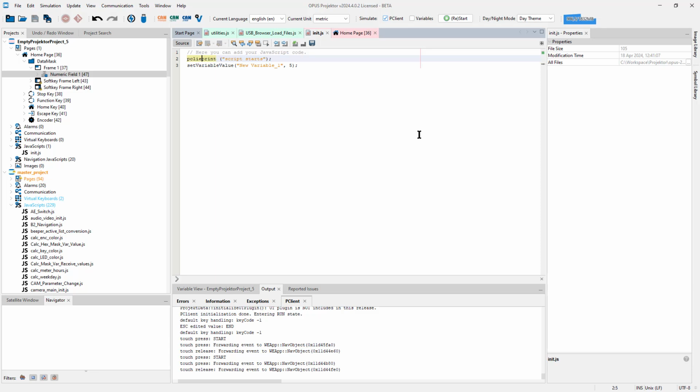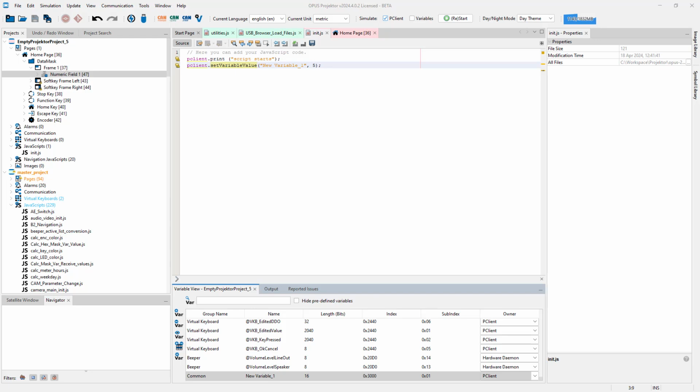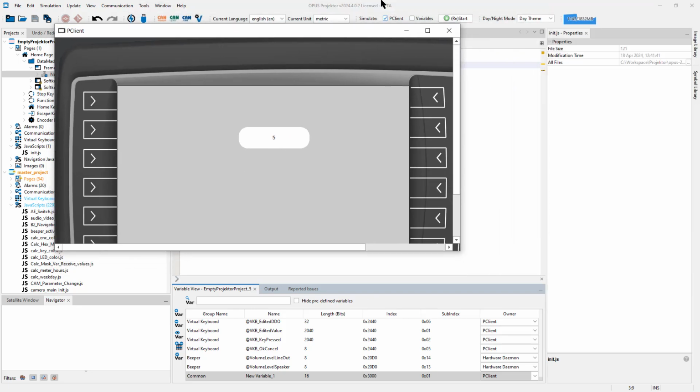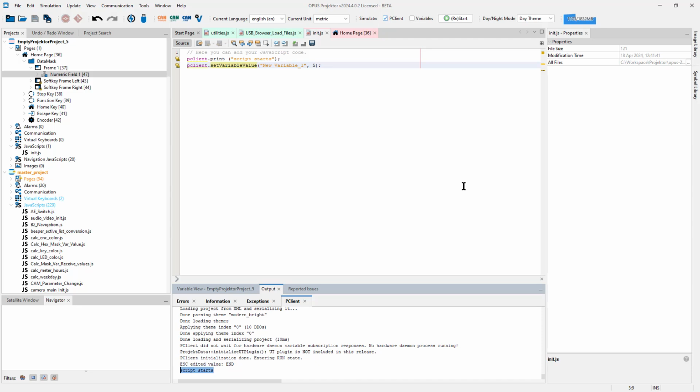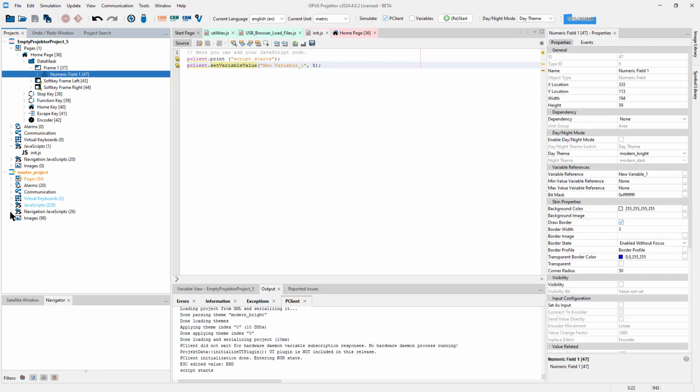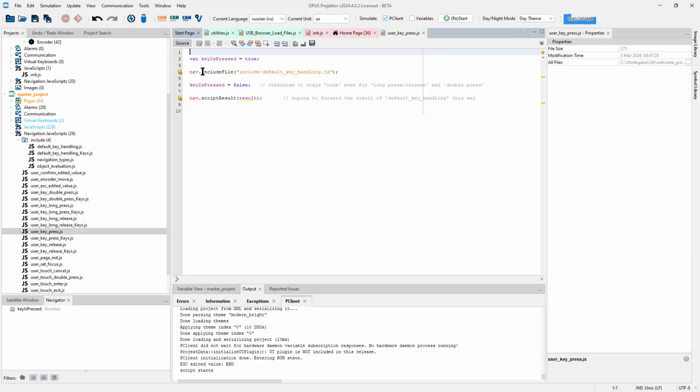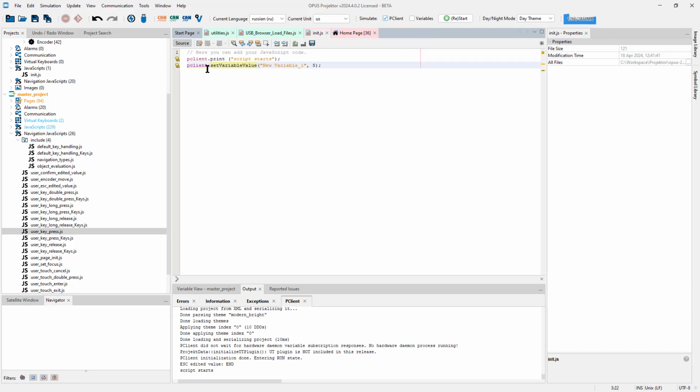And the reason for that is that all internal functions now need the prefix pclient. And when I start my project like that, you will see that the value is set to 5 and the print command went through as well. So every command for an internal function needs this prefix. It's pclient for all the normal JavaScripts, and for navigation JavaScripts, the prefix needs to be nav. Probably less important in most cases, but this one you need to know.